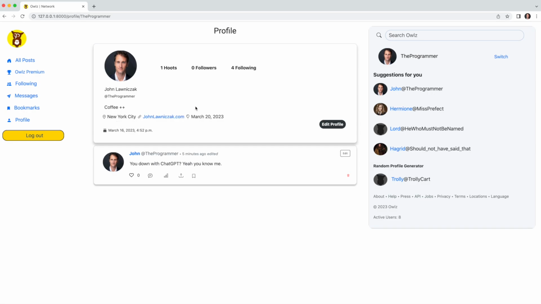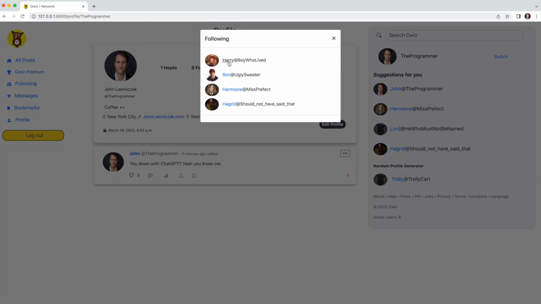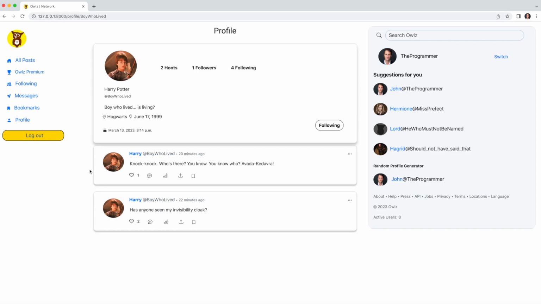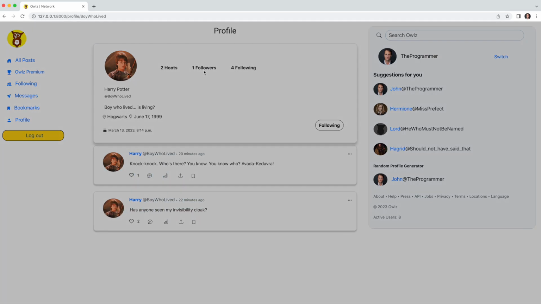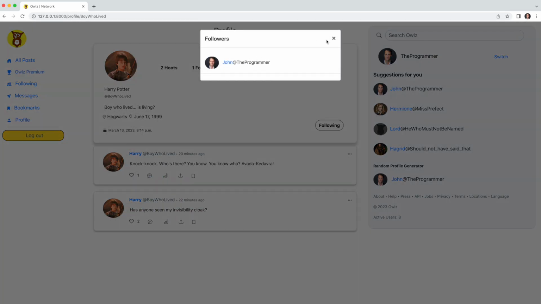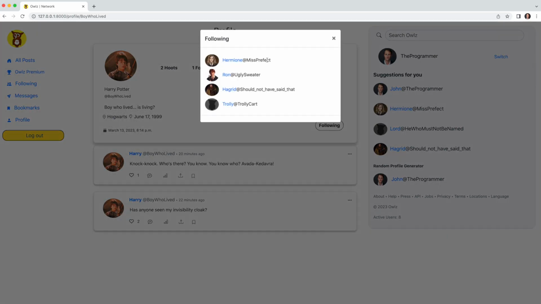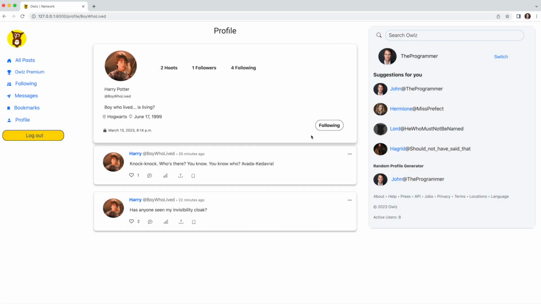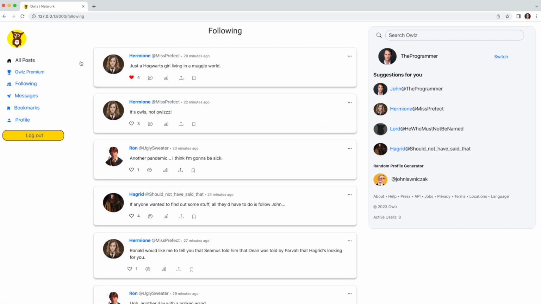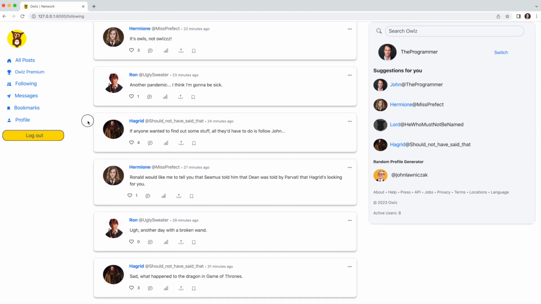In my Following tab, I'll click on Harry's profile. We'll see Harry's profile, his posts. Similarly, the pop-up modal displays that user's data as well. And we see I now have the ability to follow and unfollow Harry. I'll click Following to unfollow him. And if I go to the Following tab in the navigation bar, I will see all posts from users I follow. In this case being Ron, Hermione, and Hagrid, Harry having been unfollowed.